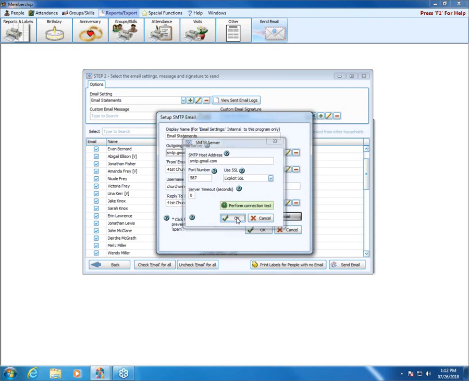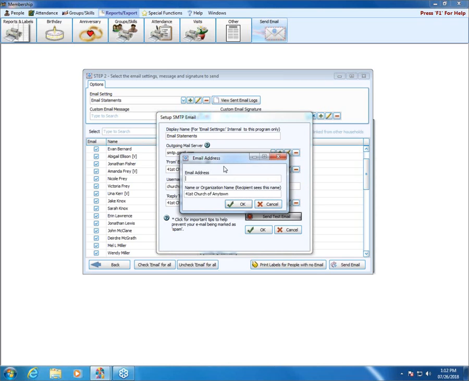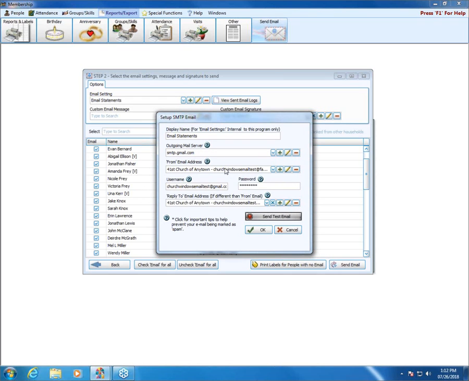Once we've performed the connection test, we'll click OK. Here we are back at our SMTP setup. Same thing, we've got to enter a from email address. Church Windows doesn't enter one, you've got to add one, so you would click on the plus sign to enter a host address or an email address with the organization name. This is, again, the email address from which or through which the server is sending those emails, okay?